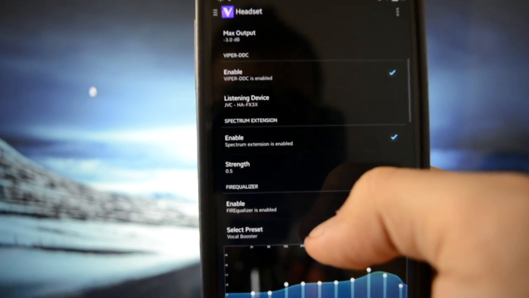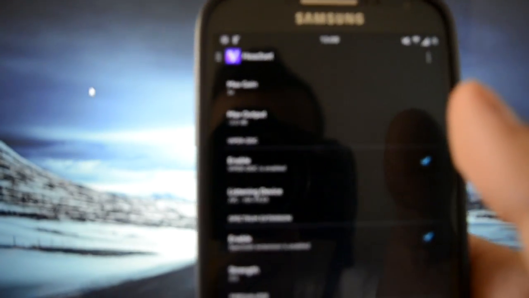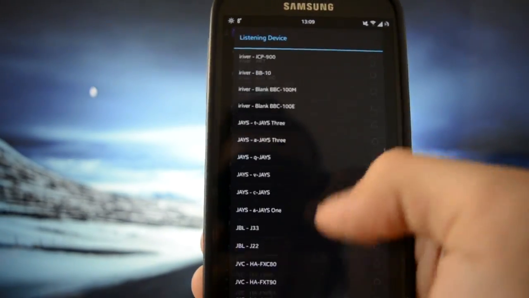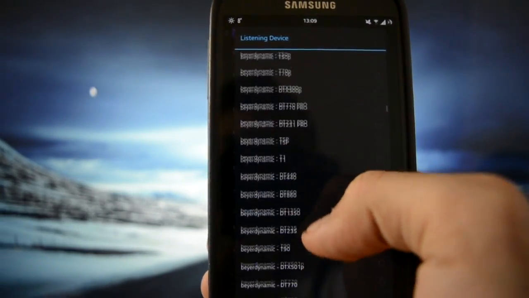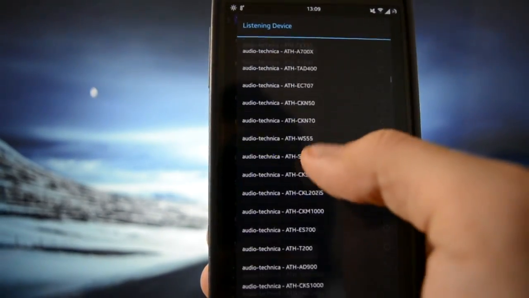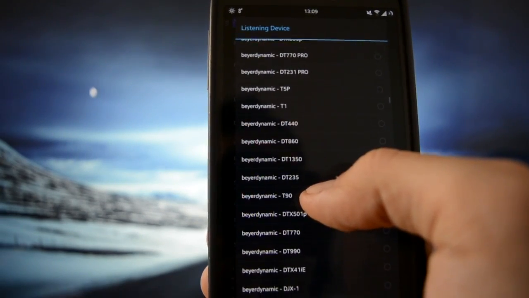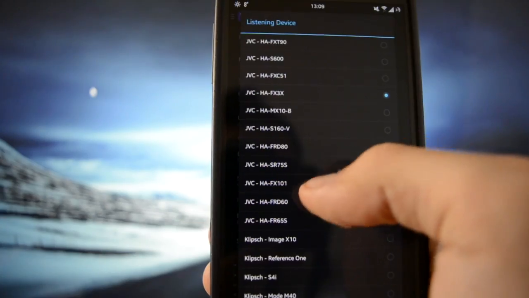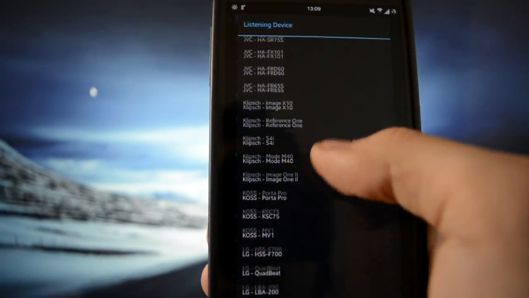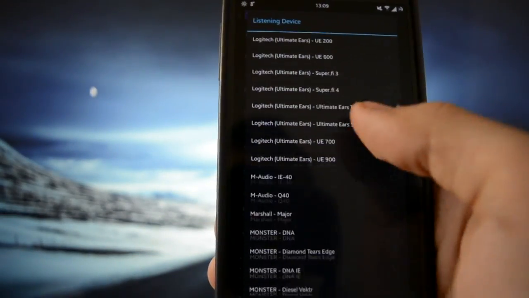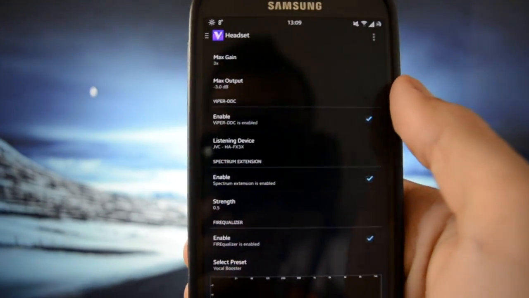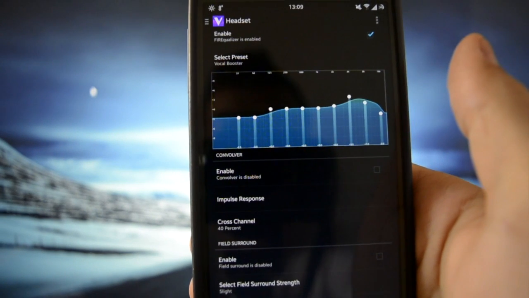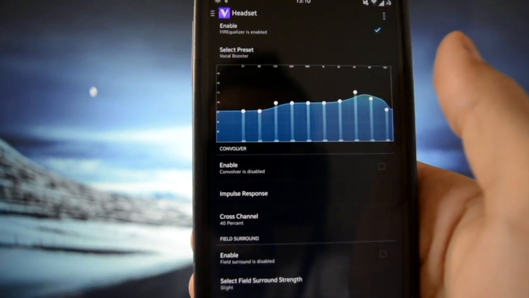So we have the VIPER4.DDC. This is a tweak that has a lot of headphone models, including Beats, Audio-Technica, Creative, Denon, JVC, as you may see here, LG, and so on, Logitech, and you can choose whatever headphones you have, and it will automatically adjust the bass, the treble, and the mids to your headphones.